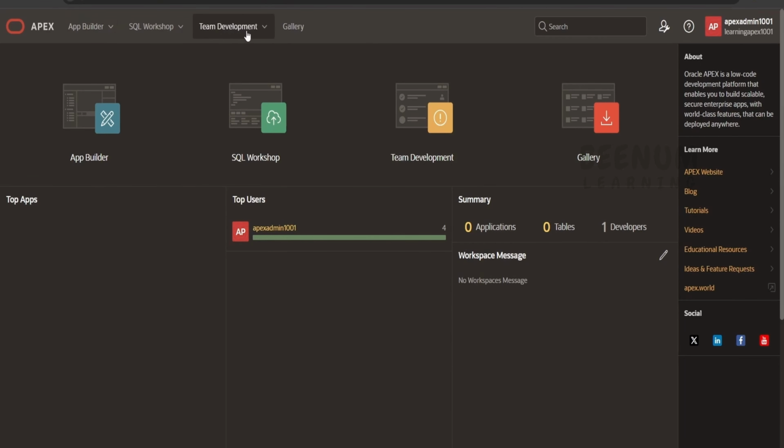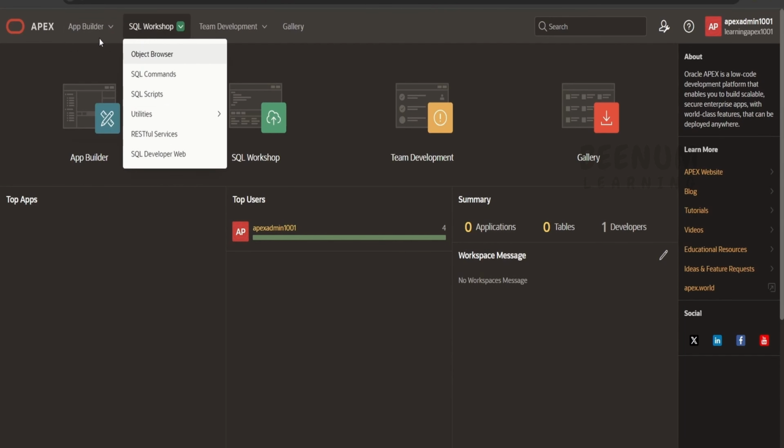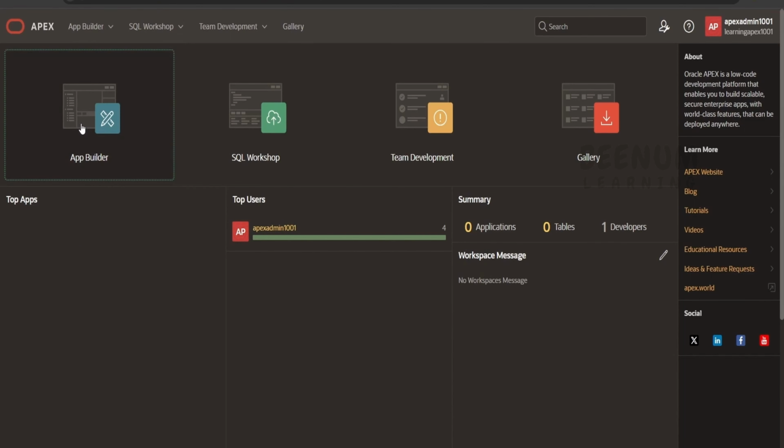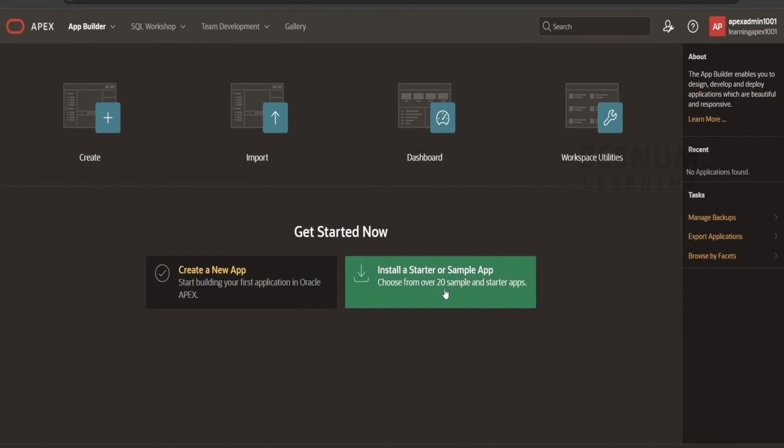Also, in the navigation toolbar at the top of this page, you will see options to create the app and import and export. So basically, App Builder will be used to create, update and delete the applications. Using the App Builder we will be able to create, export and import the application. Also, we will be able to create applications using the sample applications available in the Gallery.